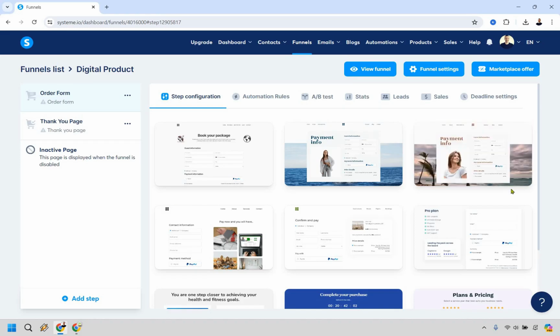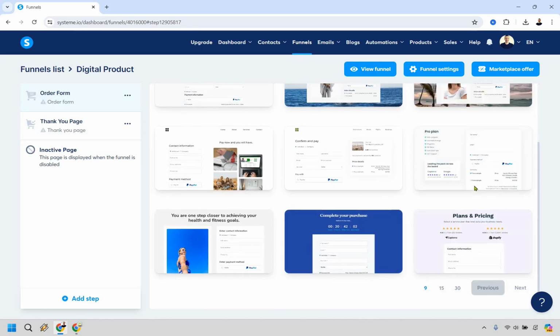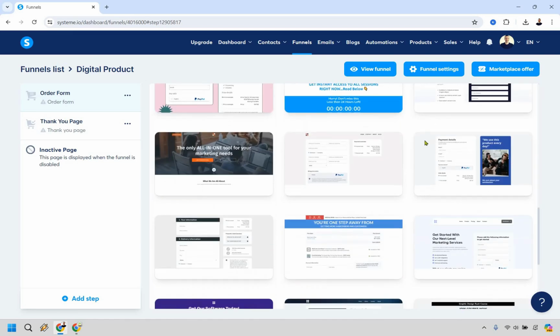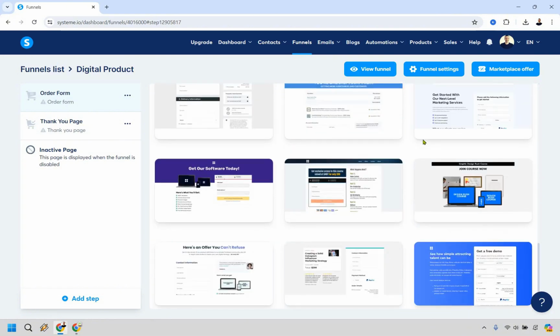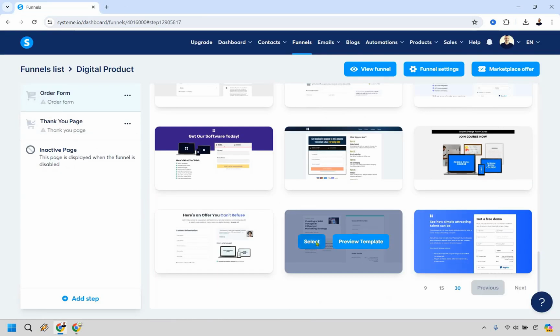Now, there are going to be plenty that you can choose from, so it's really up to you if you want to go with something a little bit simpler, a little bit more basic, a little bit more advanced, right? So I'm just going to scroll through and pick one that I like. All right, and I like this one, pretty basic, but you know what? I think that's going to be completely fine. I'm going to X out of that, and I'm going to choose this one right here and click on select.